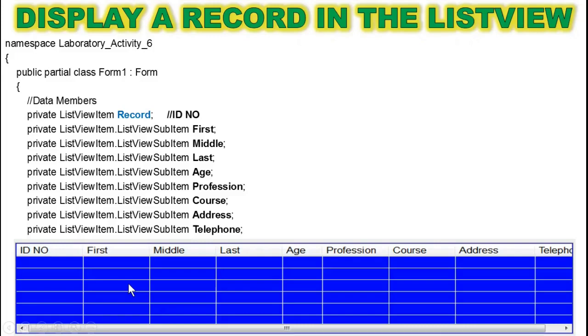Using the built-in class ListViewItem, I declared a variable named record. This variable record represents the first column, the ID number. Using the built-in class ListViewSubItem, which is a property of the class ListViewItem, I declared the variables, namely first, middle, last, age, profession, course, address, and telephone number that match the columns of the list view.